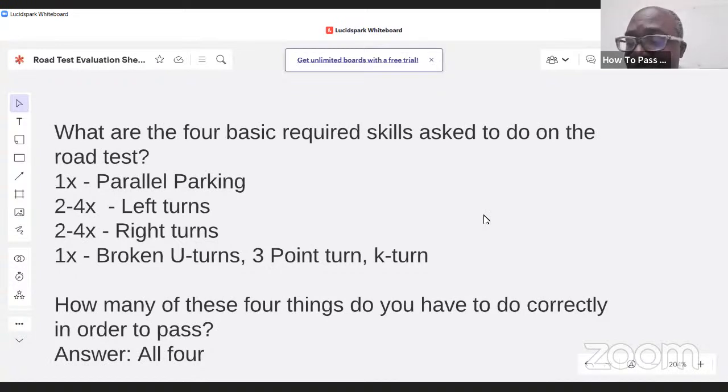All right, so left turns and right turns. What is unacceptable? What is an unacceptable mistake on your turns?